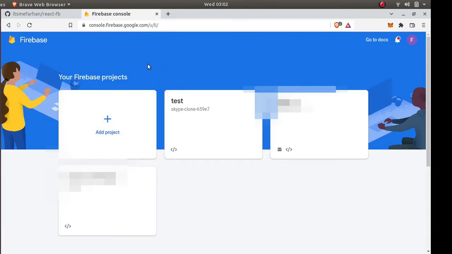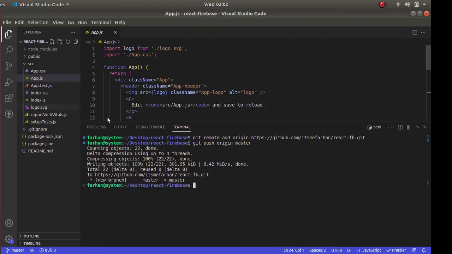and you need to create a new project here. I will use this one. Make sure you have Firebase tools installed. If not, then install it. npm install -g firebase-tools. I have already installed it.